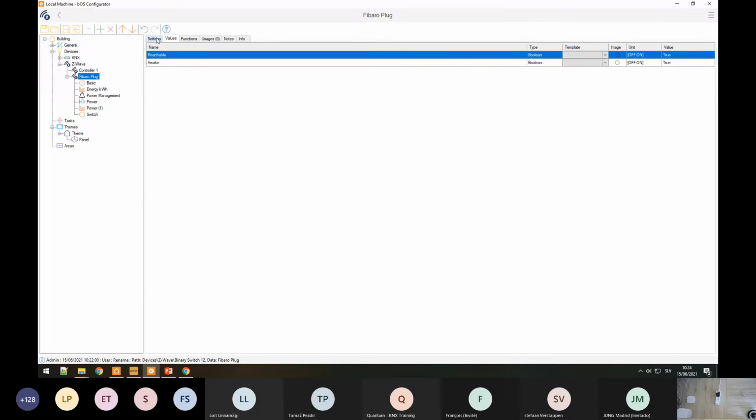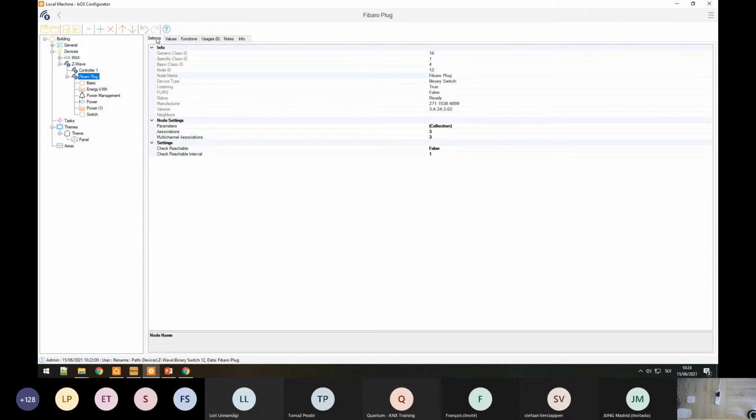Most of the devices for Z-Wave also come with a parameter list.